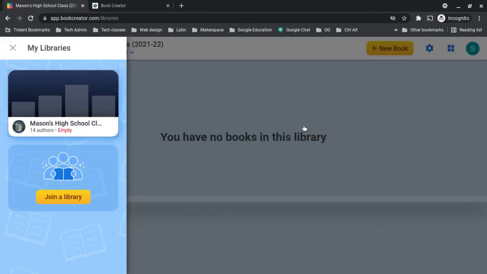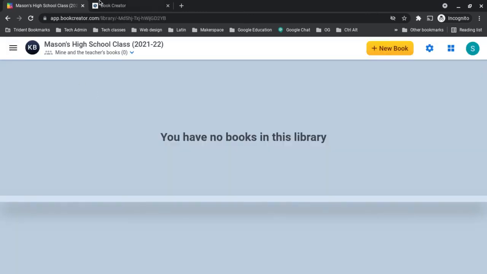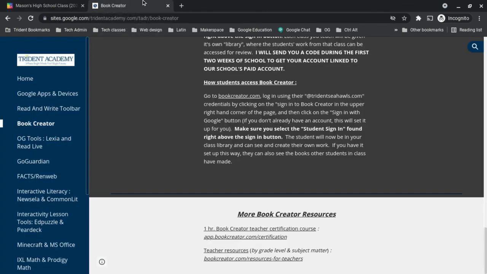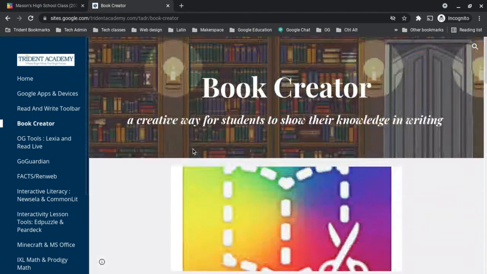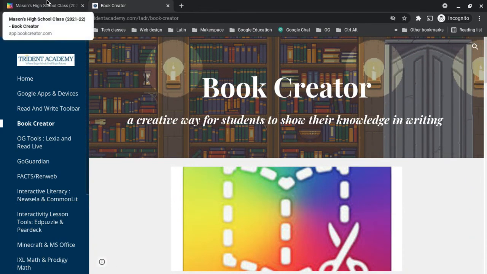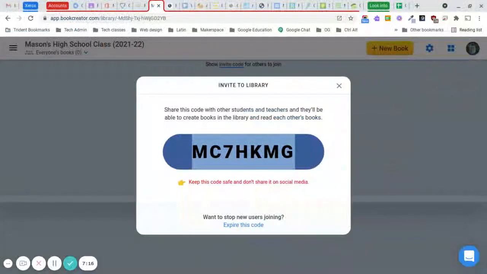And I really do implore you guys to take a look at Book Creator. It is so fun. It is such a fun app. Like I said, take some time to look through the information I have on the Trident Academy bookmarks for the digital tools. And I think you, like your students, are going to learn to love this application.